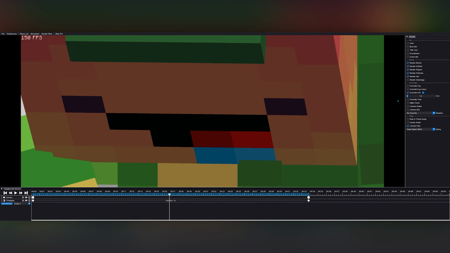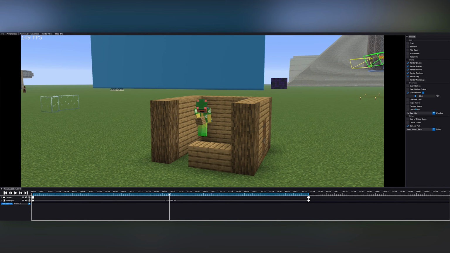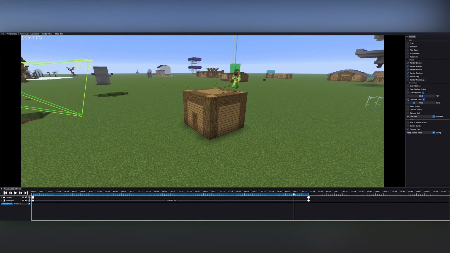Now you can go all the way down to 1 FOV. Oh, that's a funny face. I always keep it around 30 to 50 for the best cinematic shots. You can also override the time. Now this is very powerful.